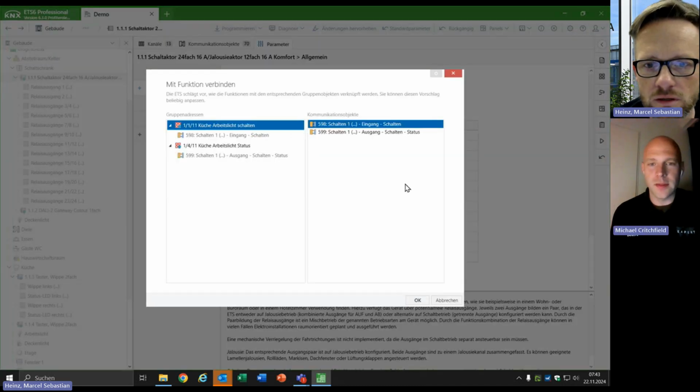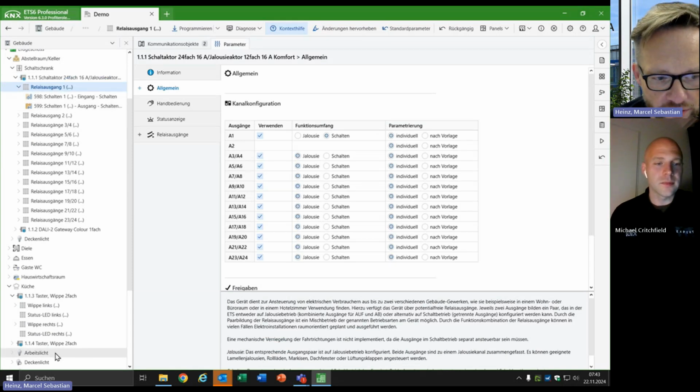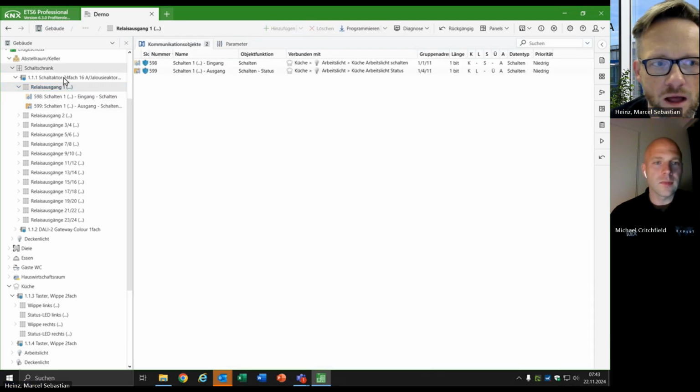The same dialog starts again. I press OK, and now you can see the ETS has linked the Arbeitslicht function to my channel within the combi actuator.